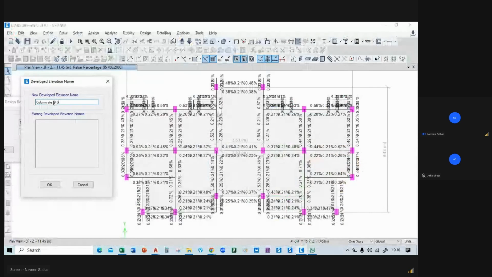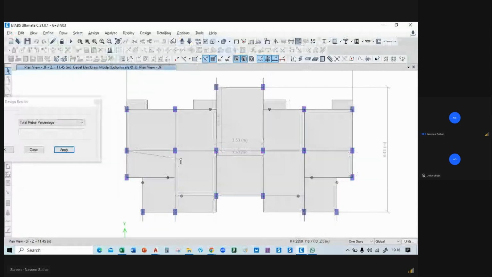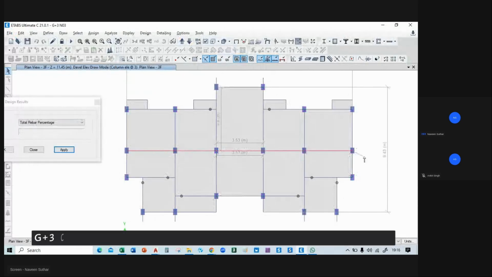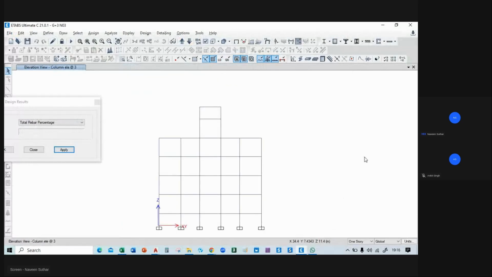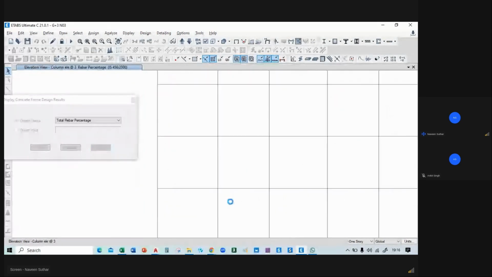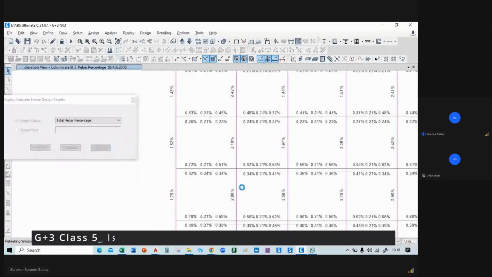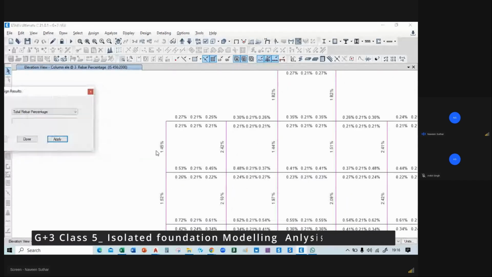Now we will select all the columns at grid location 3 and press enter. In the elevation here, you will apply the total rebar percentage. Let's apply it. So you can see the results here. We are getting reinforcement in the column of 1.61, 2.53, 2.8, 1.79, 1.52, 1.45. That's how you can see all the column reinforcement.